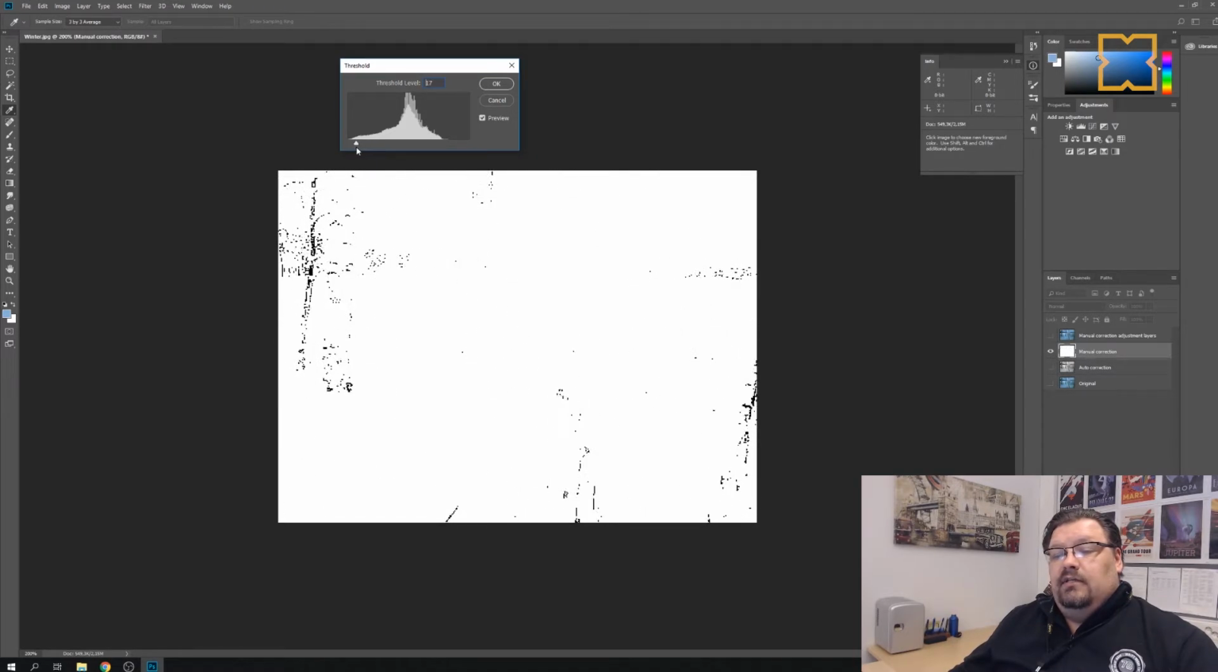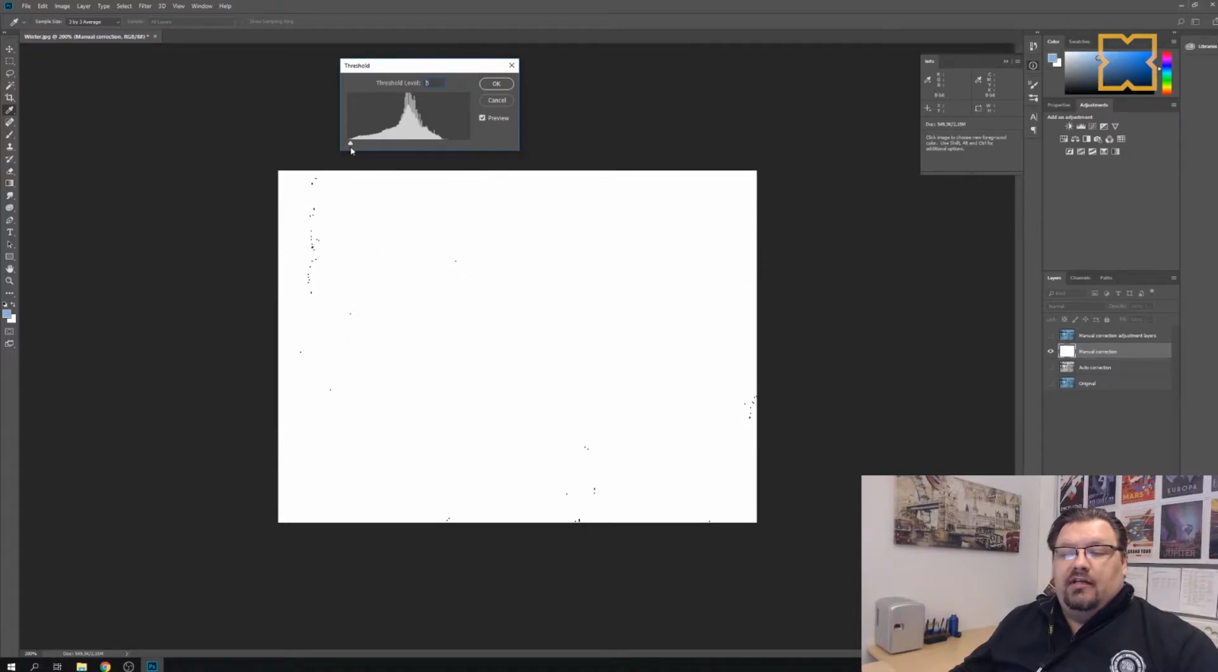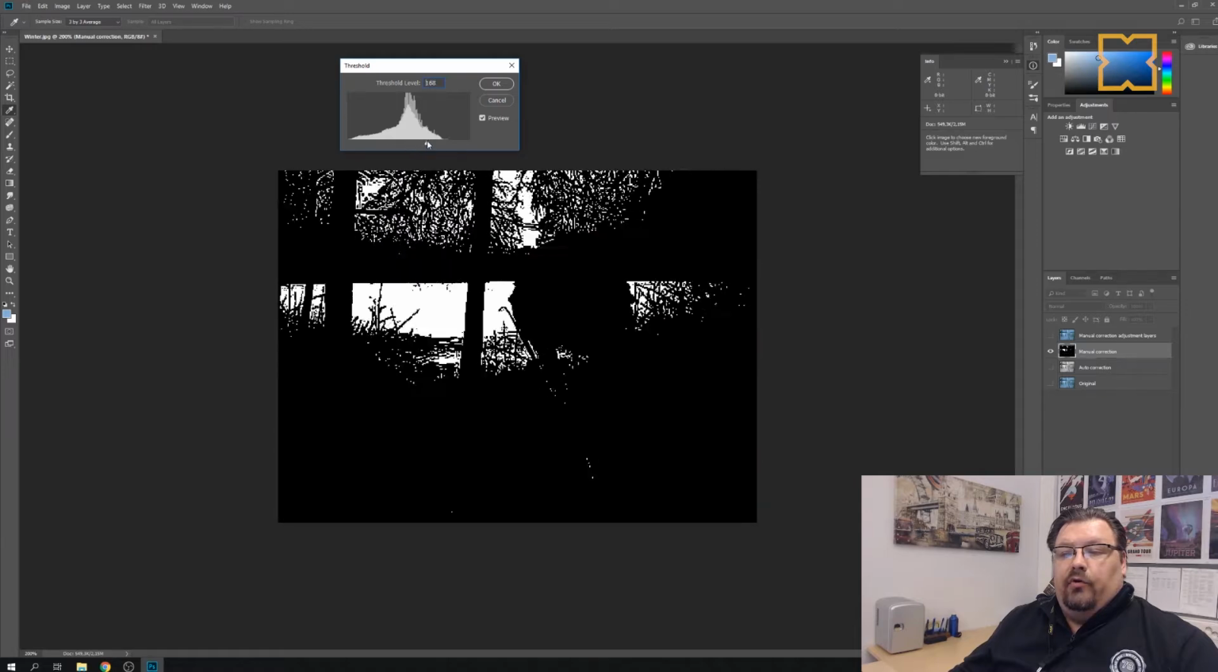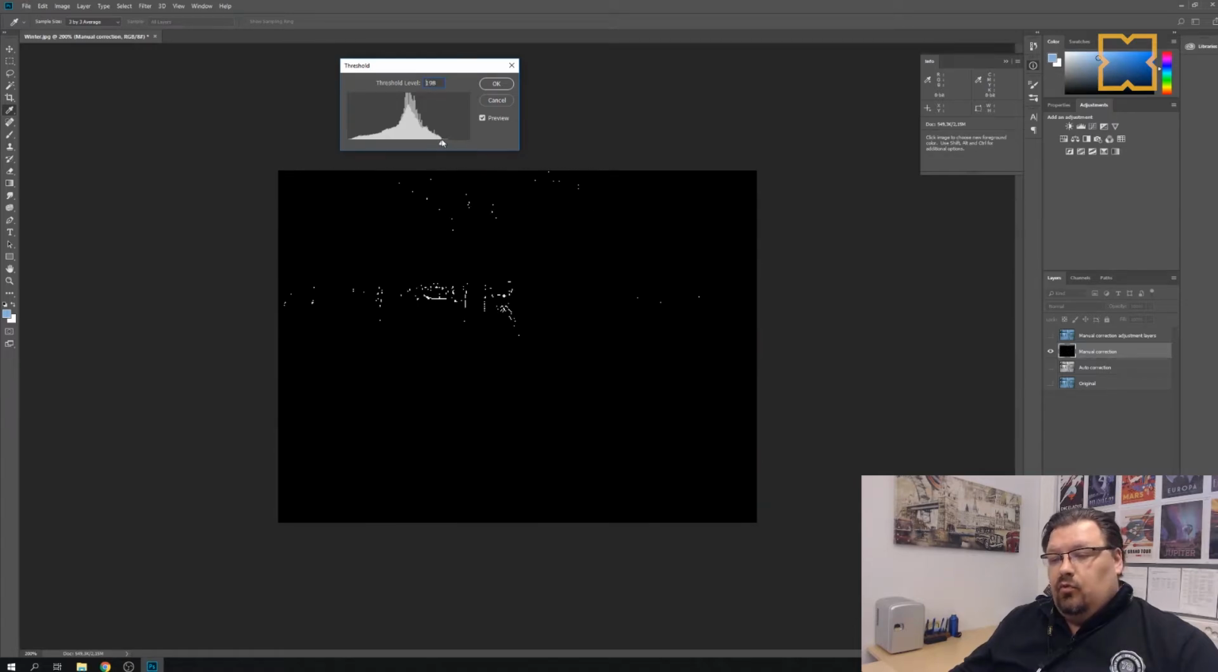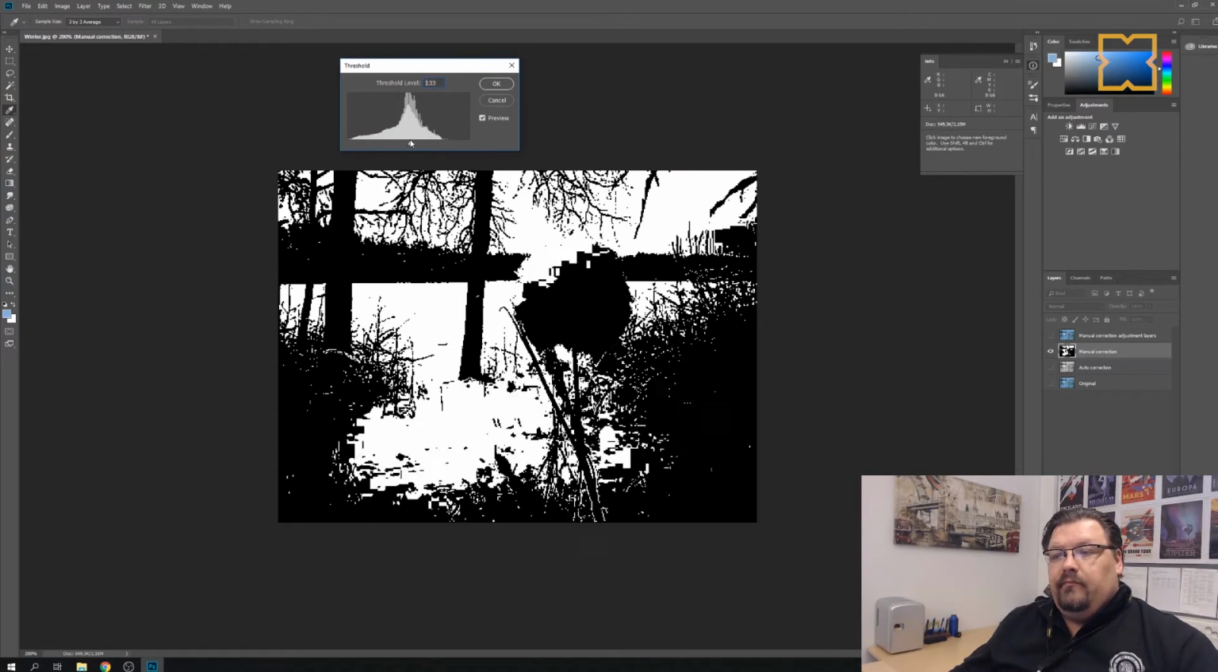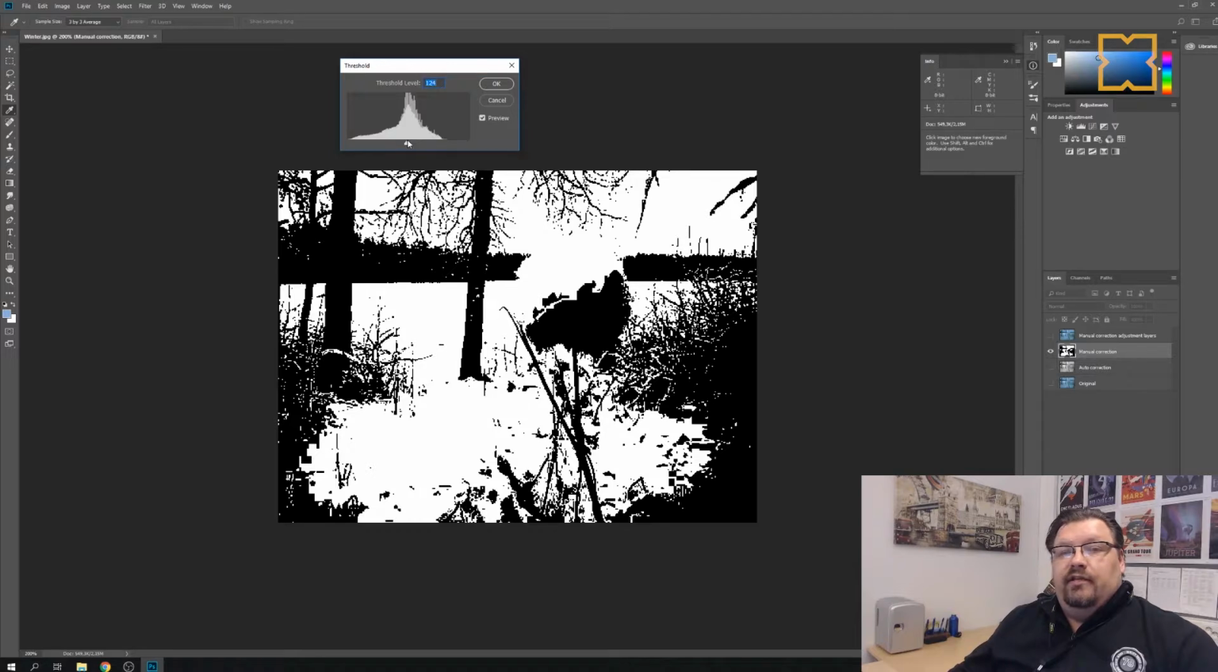So if I'm dragging this left, I can find what is the darkest spot. And if I go to the right, I can show where the white ends, so I can find the last white drops there. And I can mark those spots, and I can use them in the image adjustments levels section.